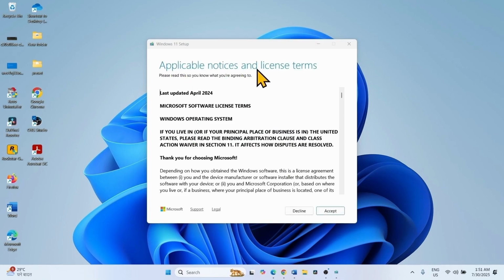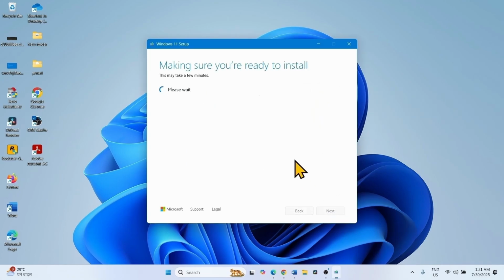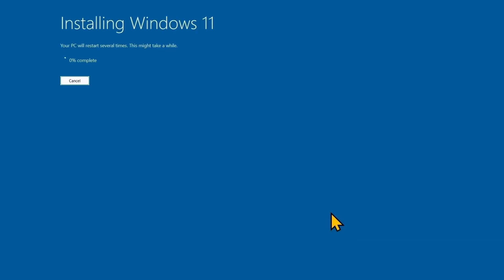For applicable notices and license terms, click on Accept. Click on Install and wait until the installation is completed. The computer will restart several times during this process and the issue will be solved.